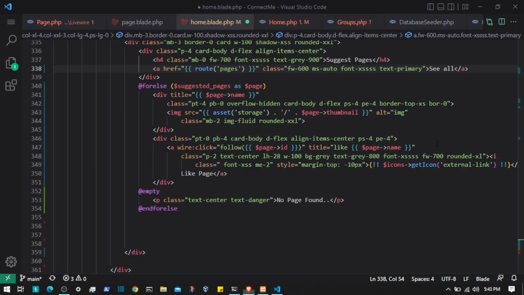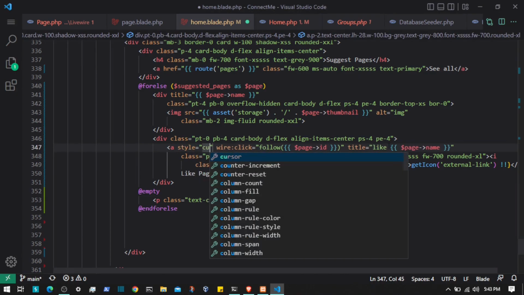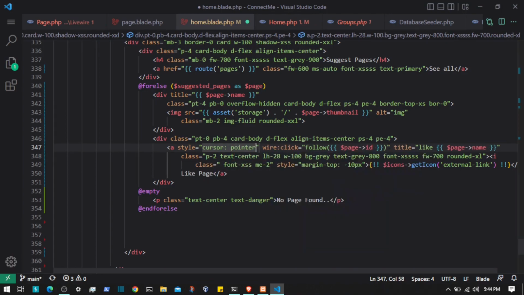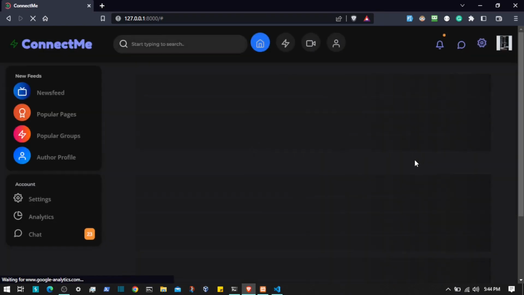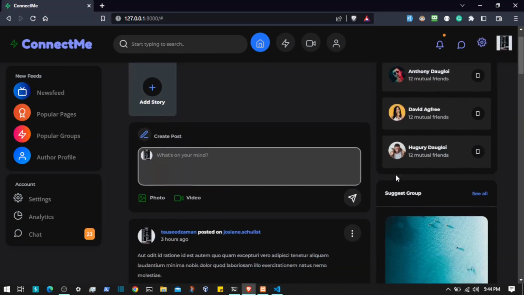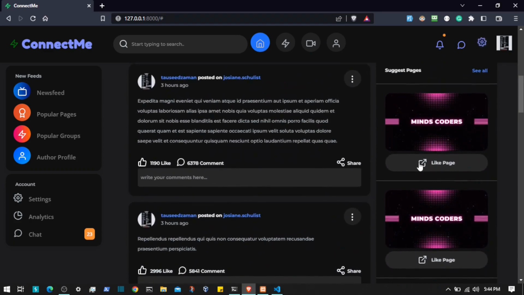This is not clickable, so I'm gonna add cursor pointer. So custom style, right? Style, cursor pointer. Okay, now refresh, it should have that. Also we can do one thing, if you click on this, it's gonna redirect you to that page. We can do that as well. So like this and then redirect the user to that page. I think I should do that, right?